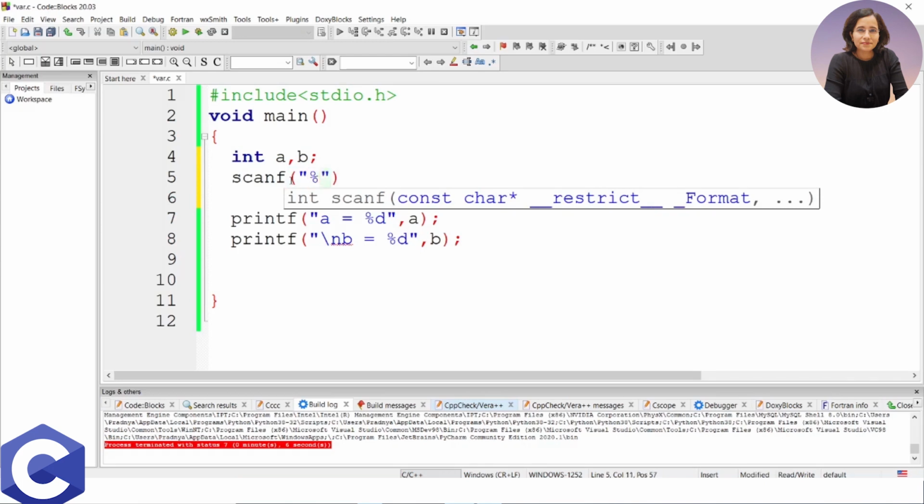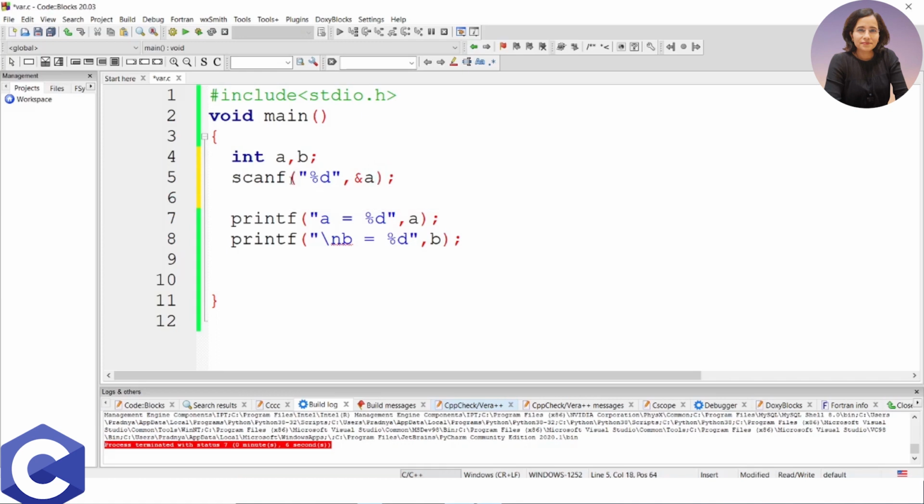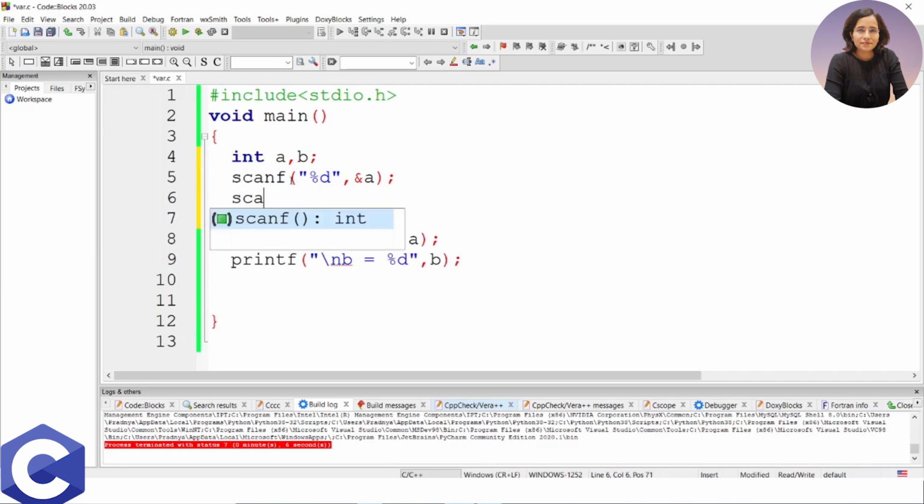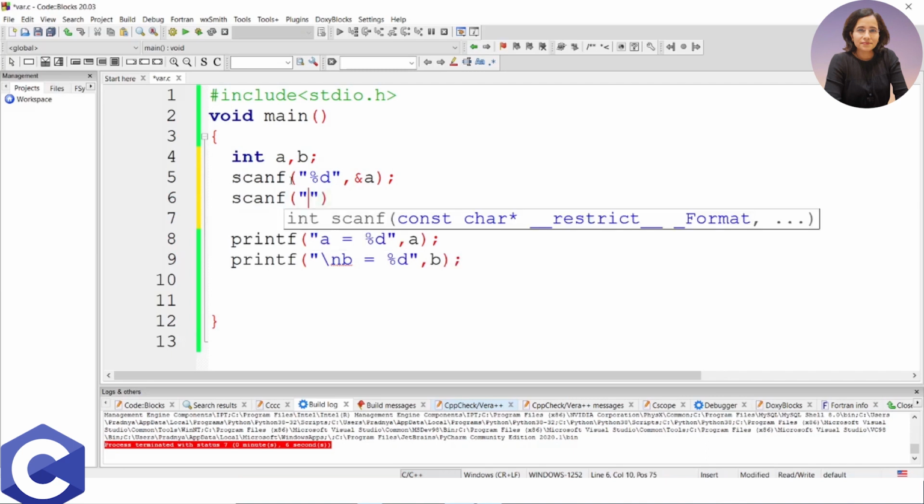We should use the format specifier %d here because a is of integer data type, followed by a comma. We have to use the ampersand symbol because when we take the value from the keyboard, it will be stored at that particular memory location. We have taken the value of a from the keyboard. Now I will add one more statement to take the value of b, %d again because b is also integer data type, then the ampersand sign, then b.